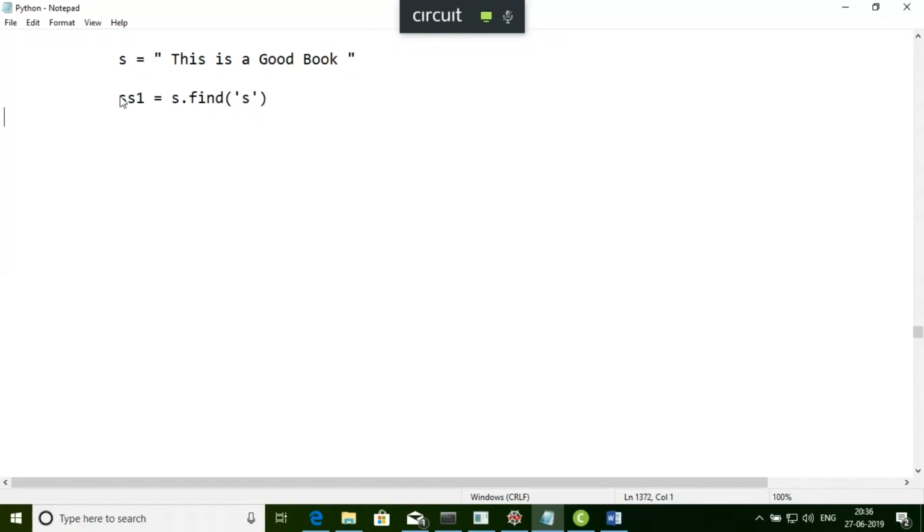You can check the API documentation. Similarly, ss2 you can define s dot, the position of s from the last. Position of s from first, it will be this. Position of s from last, it will be this. So from last, I want to check the position of s. For this, you have one of the methods called rfind.